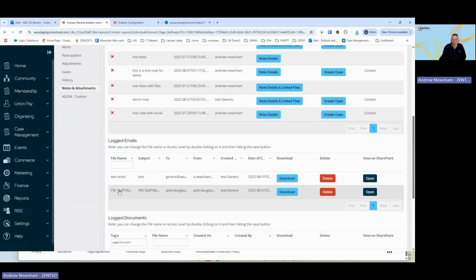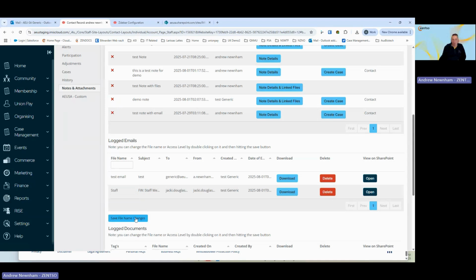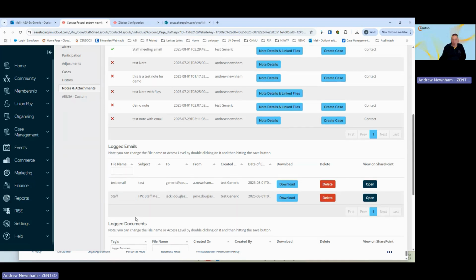In order to see this, I have to have access to the SharePoint account that's linked to this setup. While we're in SharePoint, I'm just going to quickly show you how the folder structure works. So in SharePoint, you can see there is a whole heap of folders with numbers. These are the iMIS ID numbers.